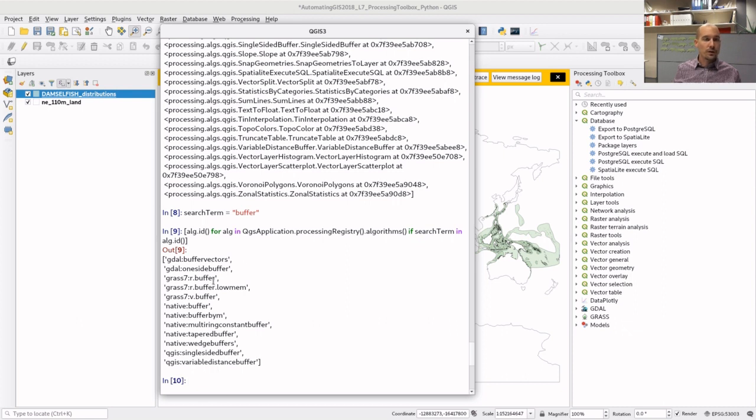And here would be, for example, this native buffer, which is the normal buffer we just used before. And you can see how there's different providers. So there's GDAL, and it's like these IDs are provider, colon, name of the tool. And there's GDAL, GRASS, native, and QGIS here. Native and QGIS both have this QGIS logo, so they're hard to tell apart.